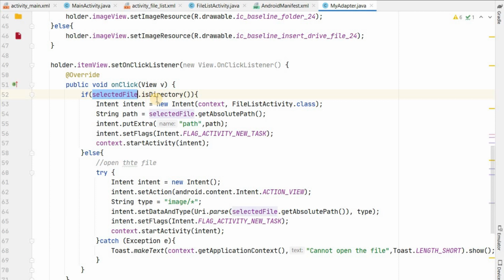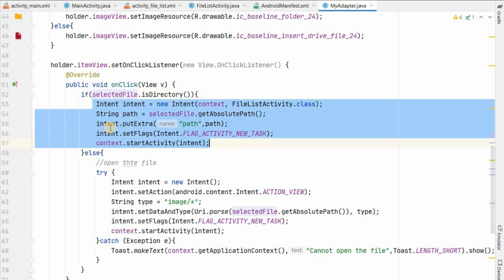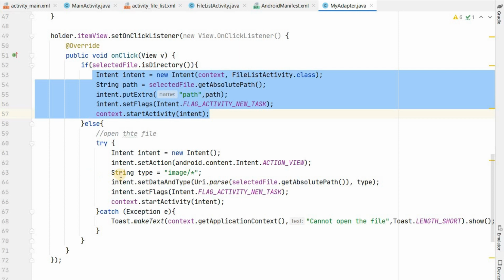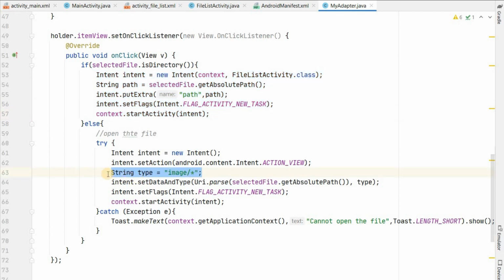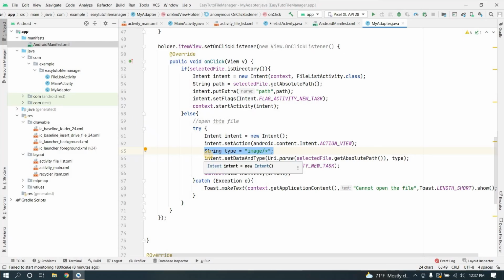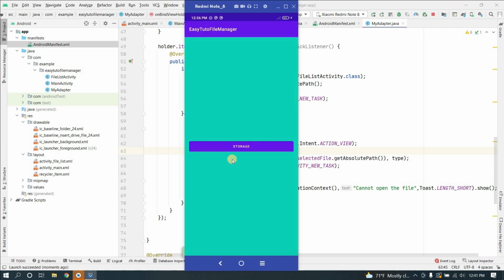So if the selected file is a directory, it will go inside the directory. If it is a file, it will try to open the file. We are sending image only for now, so we will check only for image. So let's run the application. So our application is running.